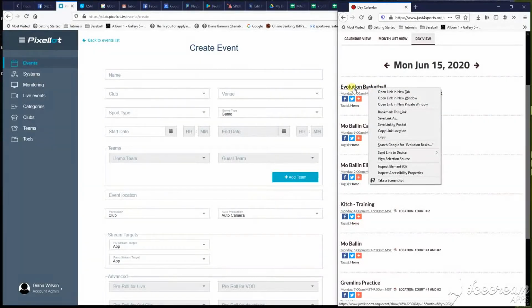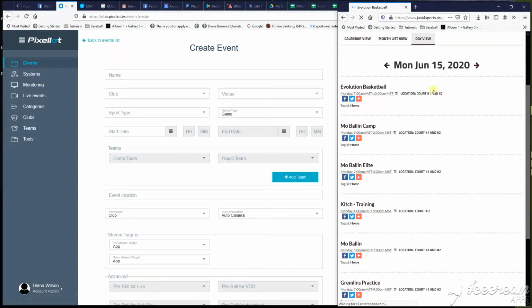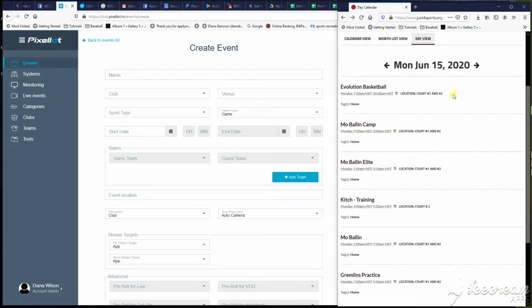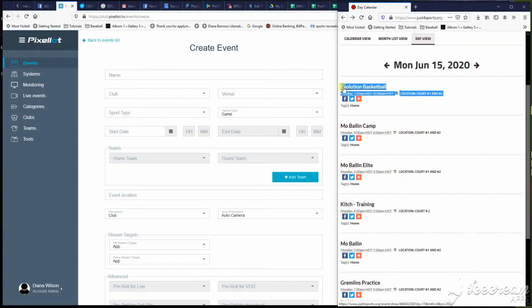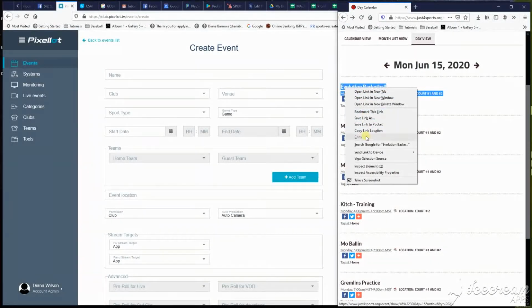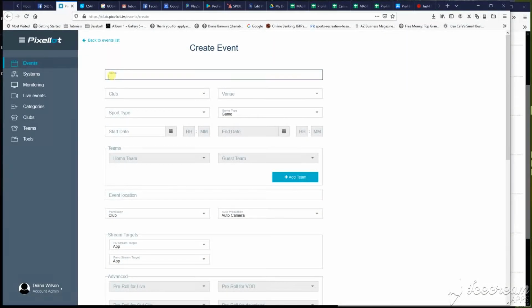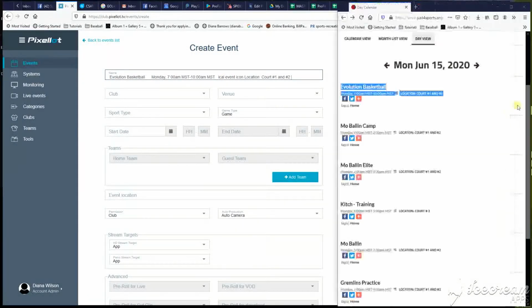Why is it not allowing me to copy? Oops, go back. Copy. It's not allowing me to. So let's see if I can just do it with a control copy. Let's see if it took. And control paste. Looks like it did. It is Evolution Ball. Yep.